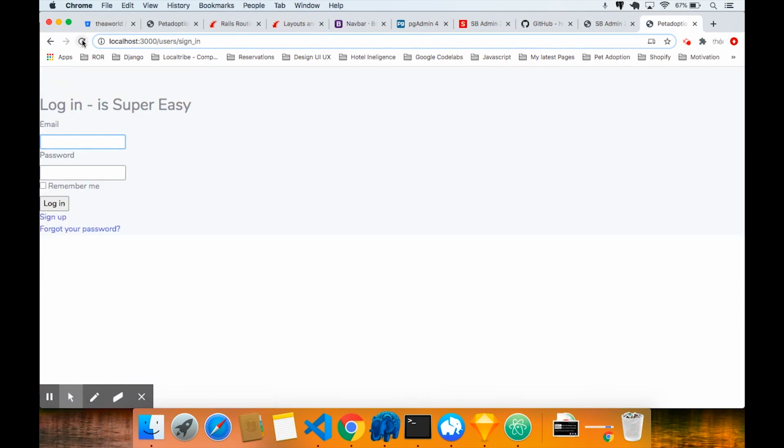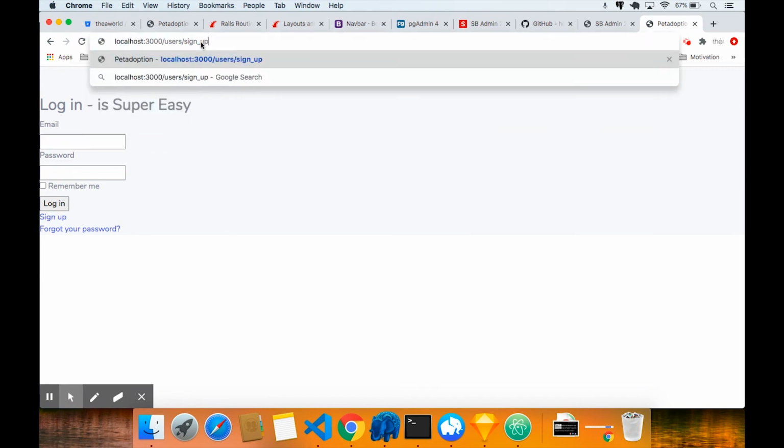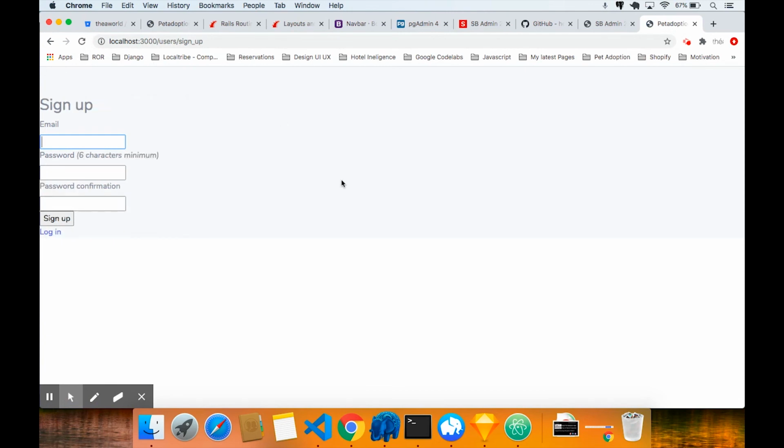There you go. So look, login is super easy. Now, if we do sign up, the nav bar is now not showing sign up, and hit the enter key. Again, there is nothing. So perfect, we got that done.